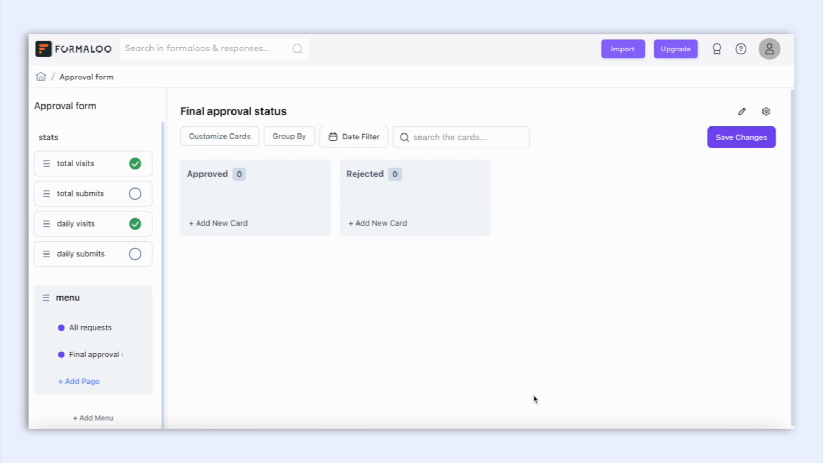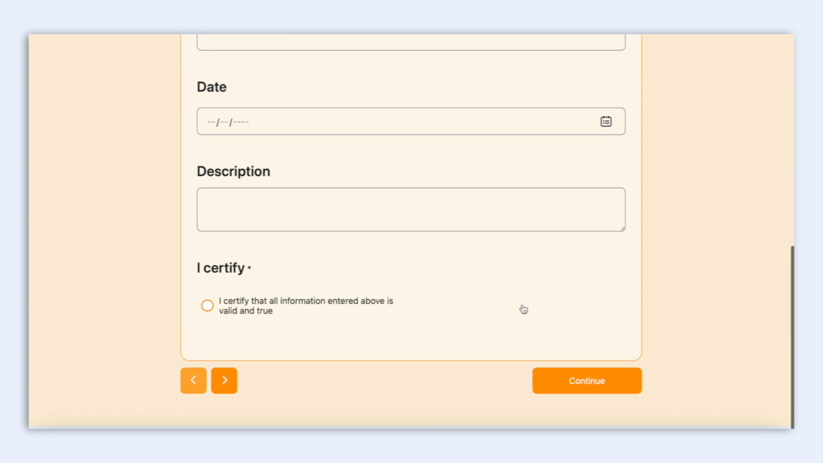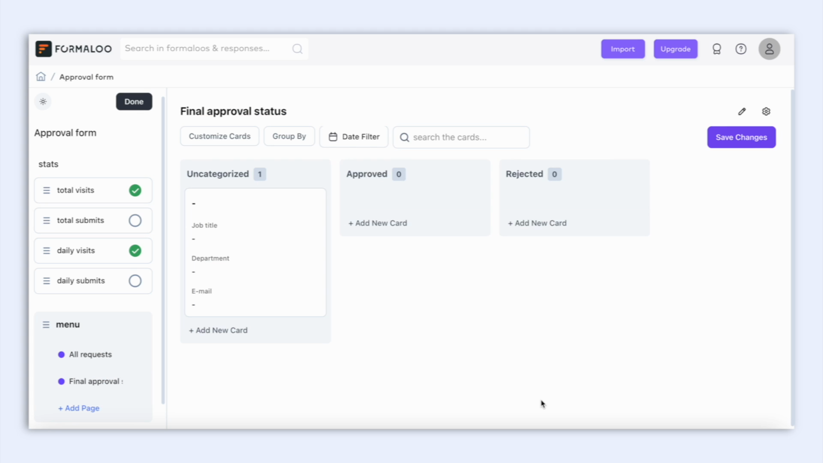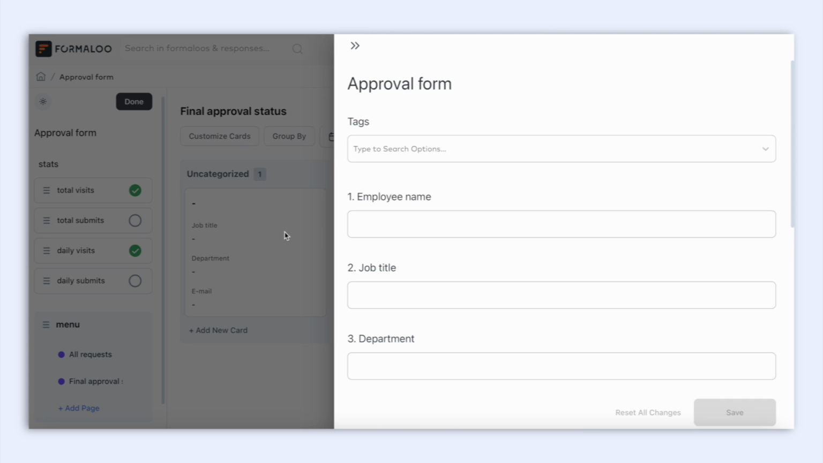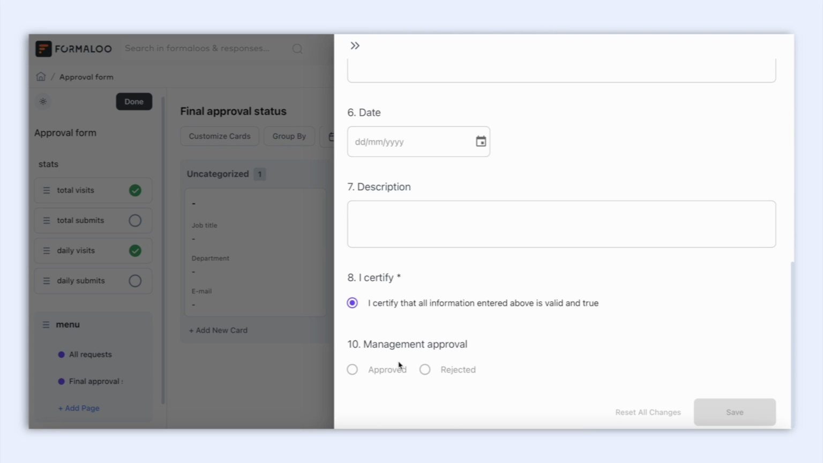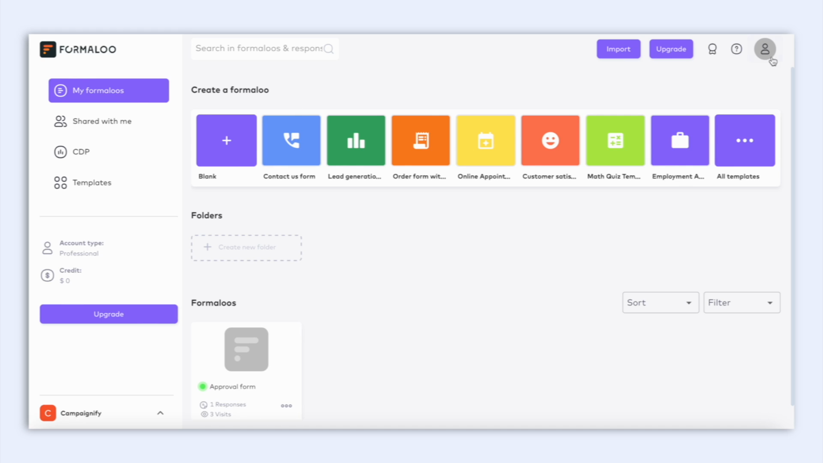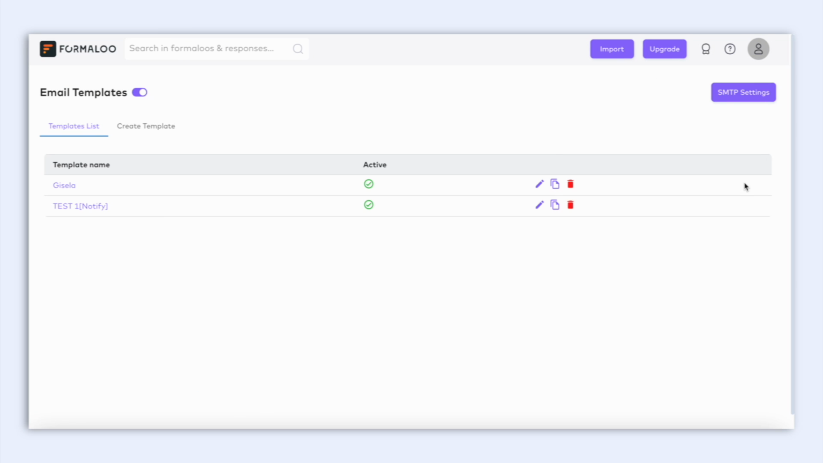Now let's submit the form just once to add another row as uncategorized in the app. In this case, every form that is submitted will be added to the uncategorized category, and the manager can change the status to the approved or rejected column according to the received information. Pretty cool, right? Now for the final step, let's see how you can send an email to the manager whenever a form is submitted to see the results and make decisions accordingly.